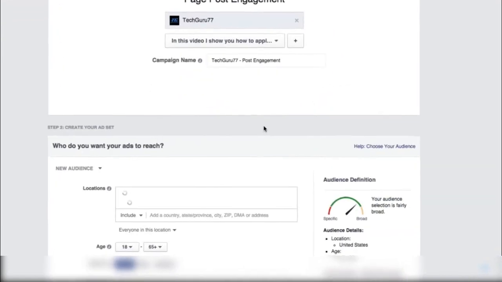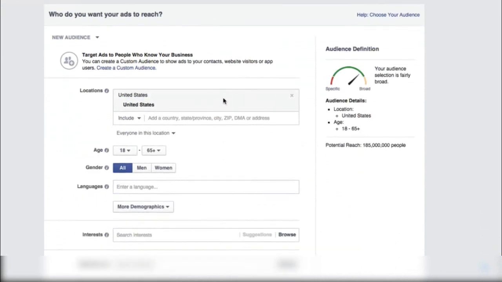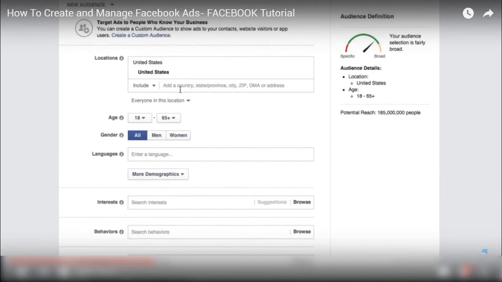The next thing you're going to see is that you're going to be able to create the audience that you want to target. This is where the power of Facebook advertisement comes into play. Under step 2 here, it says, who do you want your ads to reach? So basically here, we're going to be able to pinpoint down to location.